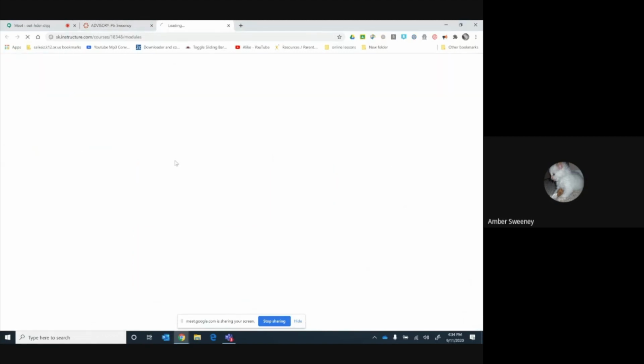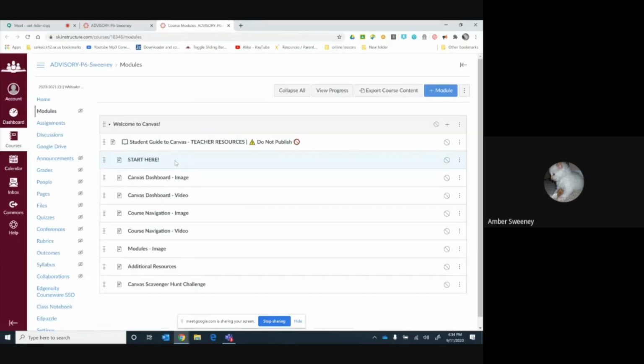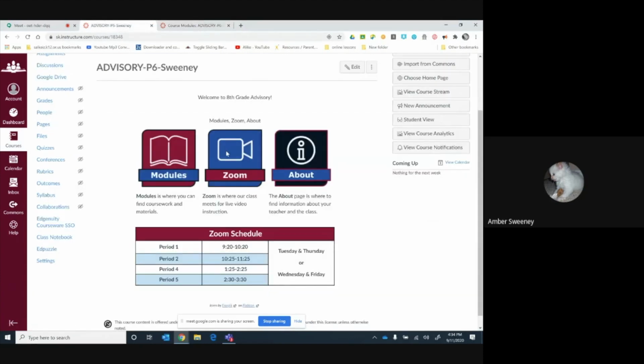If you click Modules, this is where all your assignments, things your teachers want you to see, are housed. Then when it is time to meet in your class meeting, you're going to click Zoom. It will take you to your meeting place. You will need to access this with your Google login, and then your teacher will admit you to your Zoom meeting. Hopefully this helped. If not, please go ahead and contact me.